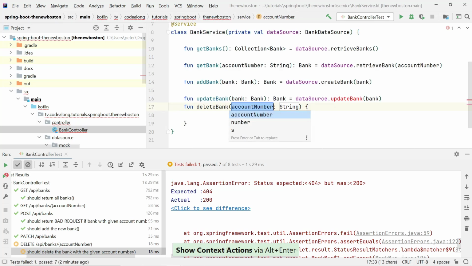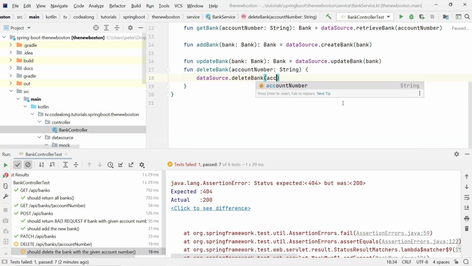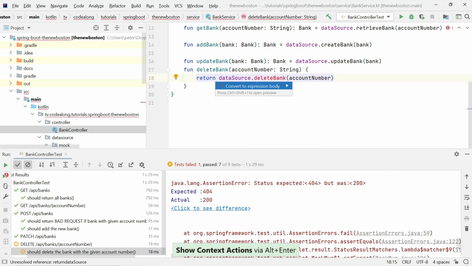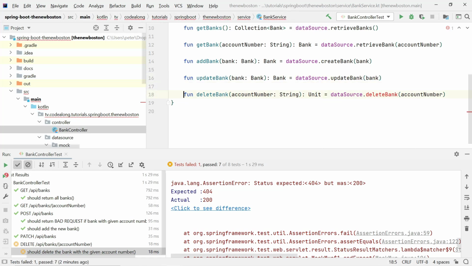And in here, I'm gonna create the member function again, which is gonna delegate to our data source. Let's also just call it delete bank, given the account number. And then I'm gonna use again the same syntax, even though it only returns unit, which is kind of void, but it's really still a return value. So that's why we can still use this short syntax here.